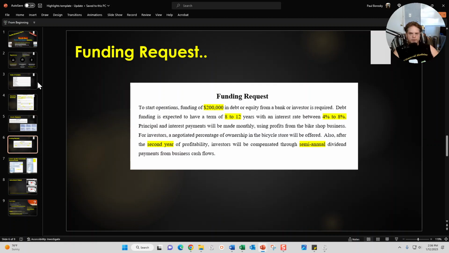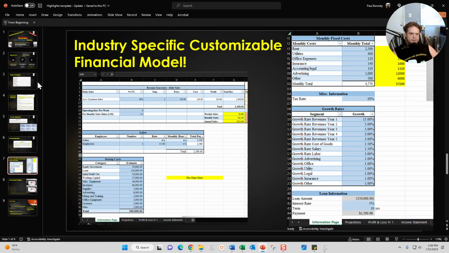Next section is going to be the funding request. How much money do you need to get this party started? I give you a good foundation for it. Again, anywhere in yellow, change the information to make sure it aligns with your needs.